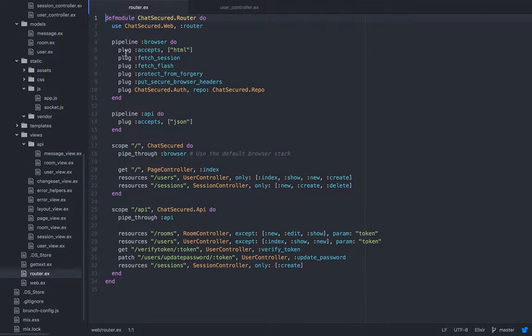It's like functions that we can apply on requests, basically. So notice here, if we're talking about a browser when it's HTTP request, it's very common to protect from forgery, or here we want to secure the whole route itself. Now for the API pipeline, we only need to accept JSON. We're not going to use the protect from forgery because otherwise it's going to cause us some errors. So this is the API scope, right? Pipe through API. See, very explicit. I want a pipe through from API.